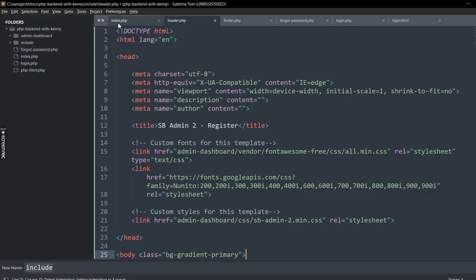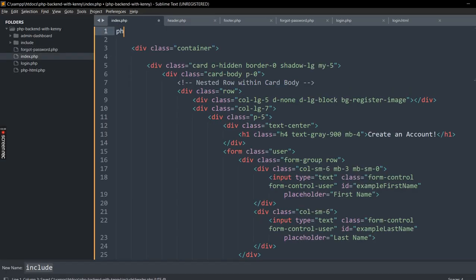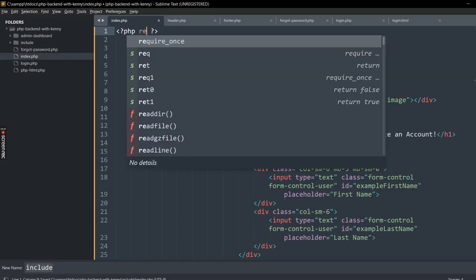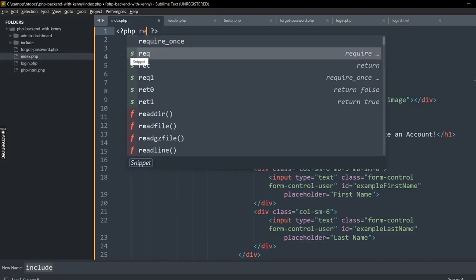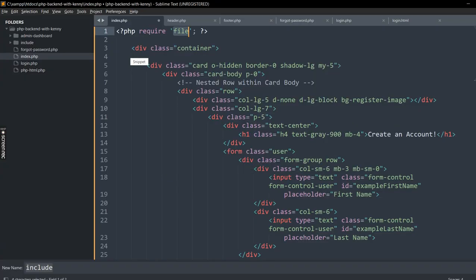Okay, so I can include it here now using require. We have require once, either of it. But this require once means that you can add multiple files at the same time. So, if you use require once, it will only load one of them, so it will not load the remaining. But if you use require, it will load all the files, even if you added it before. That's why it's always good to use require once instead of require. You get that, or include.